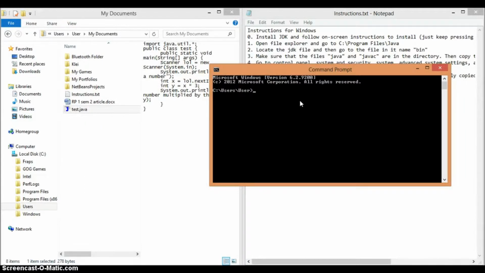First, you have to go to the directory. You can use cd .. to go up one directory, or you can use cd and then type the name of the folder you want to go down one directory. Now that it's in the correct directory, I can use javac and type the name of the file to compile it.